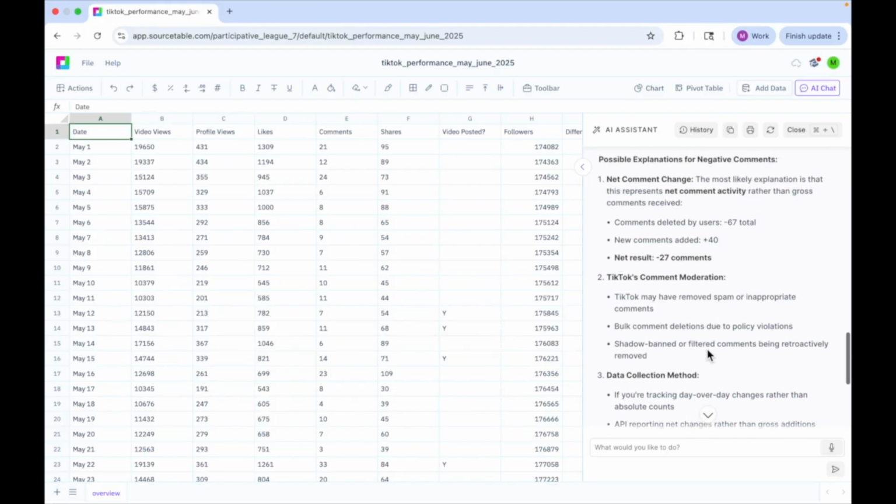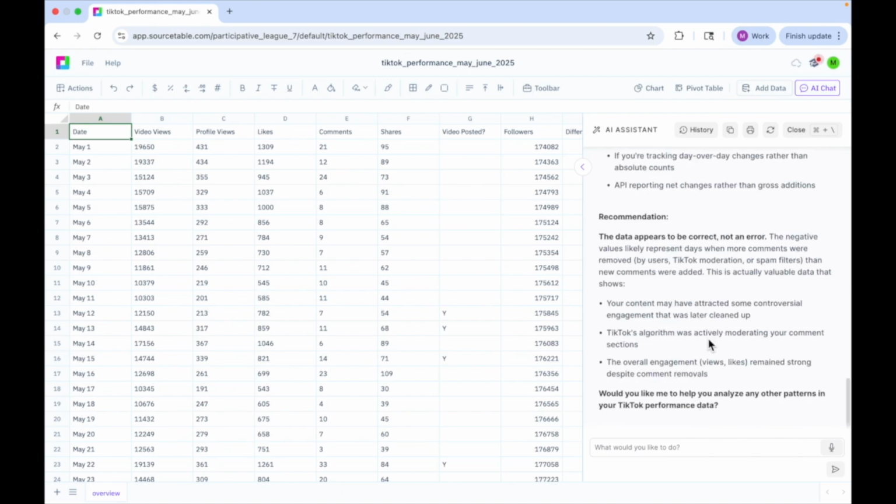So this is super helpful because if I were doing this analysis on my own, I may have taken the time to research this metric and figure out if the data is correct, or more likely, I may have just eliminated the data assuming it was incorrect.